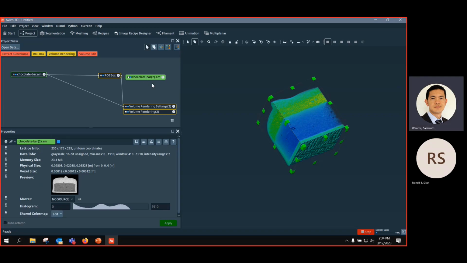Any questions so far at this point? To make sure, yeah, because the time here is still European time.